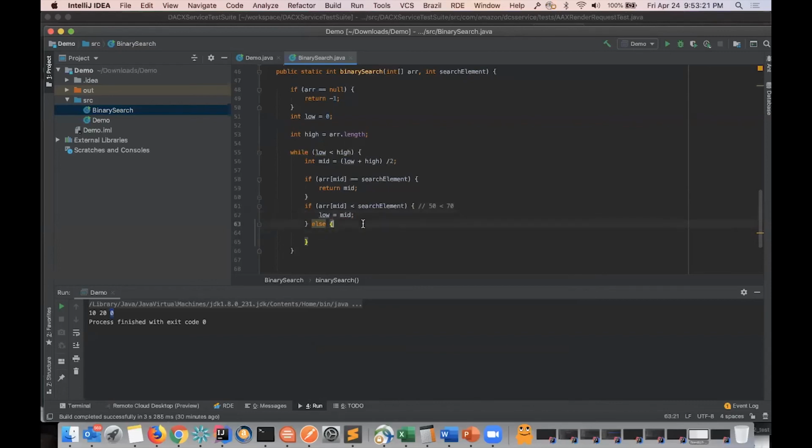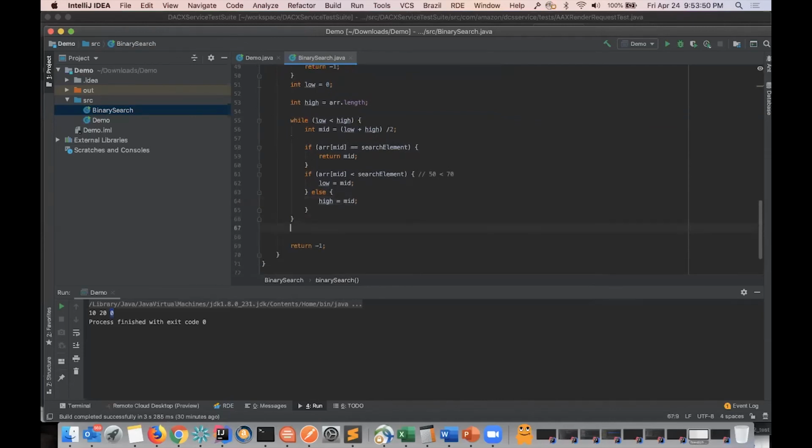And for example, if the search element is 10, 50 less than 10, which is false, right? So it will come to the else part. Here we're going to say high equal to mid. So we are playing around with the index values and we are not dividing the array, we're just changing the values. That's it. This is a binary search, and we can do the dry run.